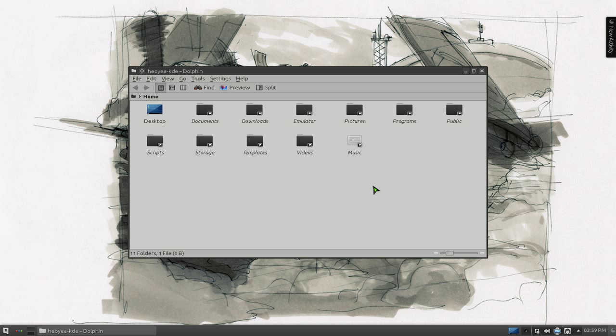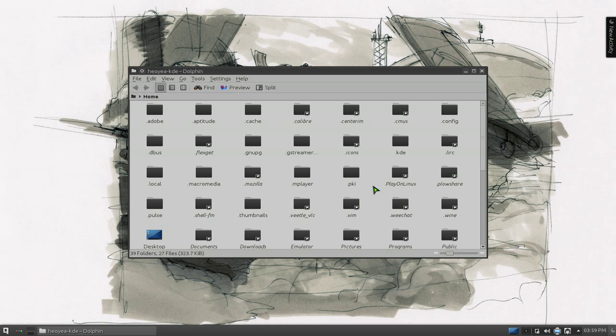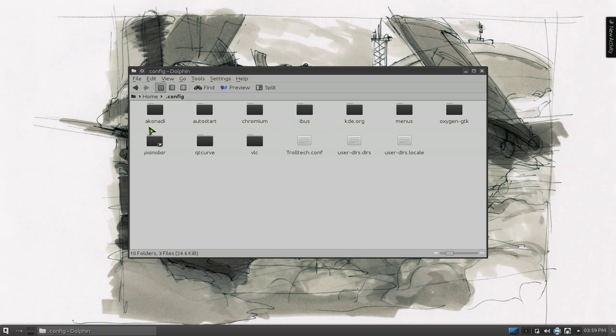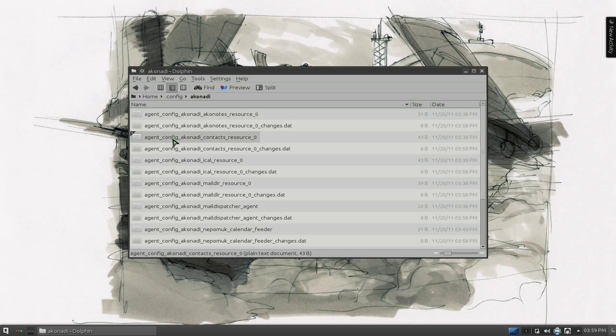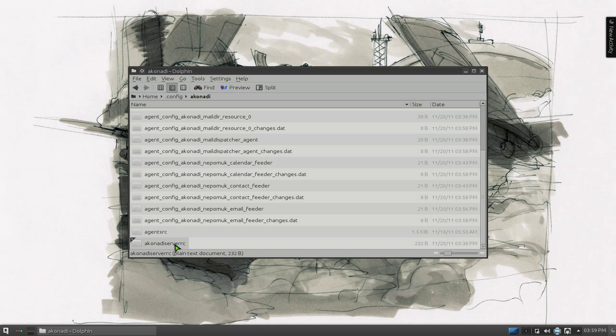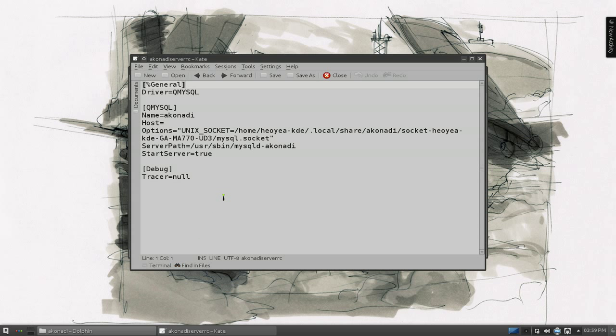Show all hidden files, just hit Alt and period, and what you want to do is go to .config, and the first one is Akonadi, and let's go to the last one here, akonadi-server RC. Open this, and where it says start server equals true, change that to false, and then save it, and that's it. Next time you boot up, the process won't start up automatically.